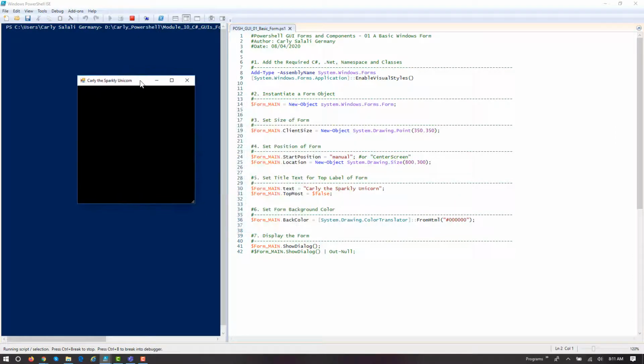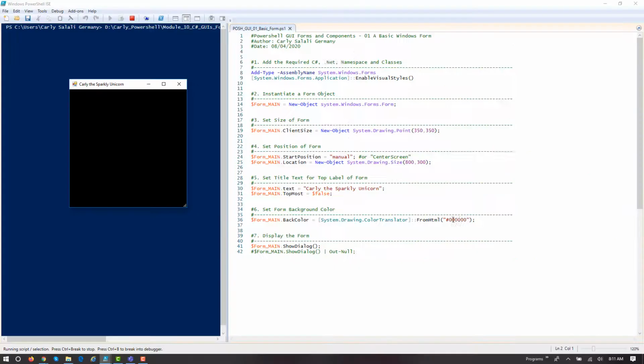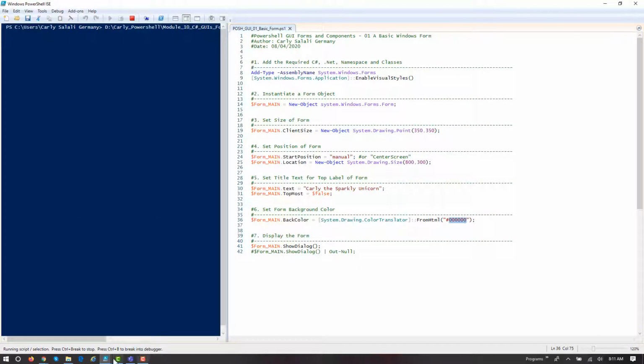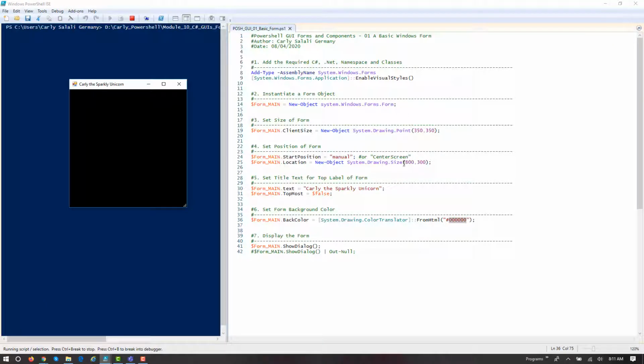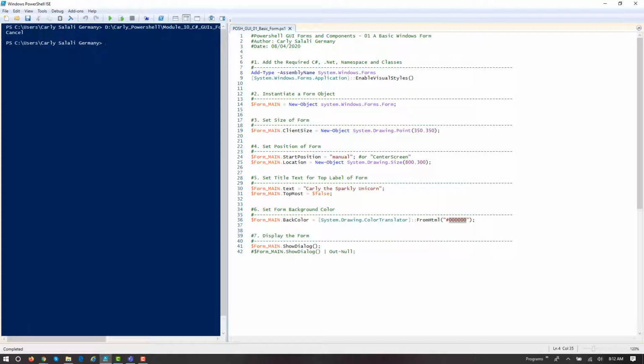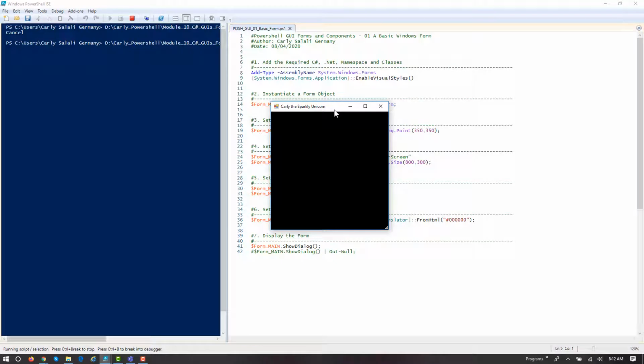All right, and so see, it creates this form here, curly the sparkly unicorn. The background is black because we made it black, and the location appeared at 800 by 300. It's about the middle of the screen, and the size is 350 by 350. Okay, so 350 wide by 350 tall, and that's ShowDialog. Let's just run it one more time. So see, this is the initial location under which it appears, okay?